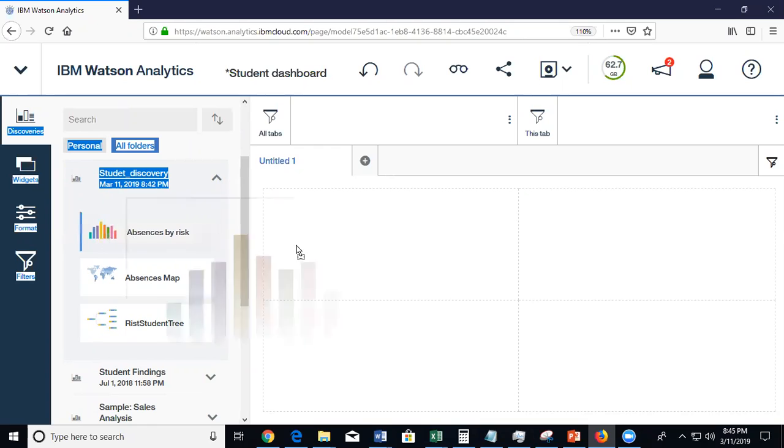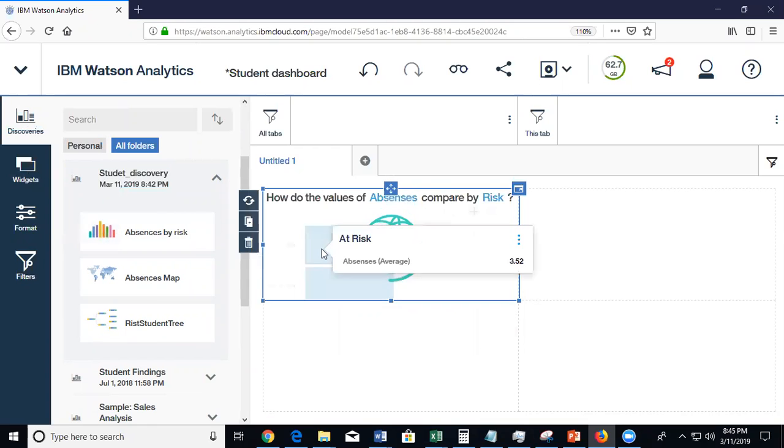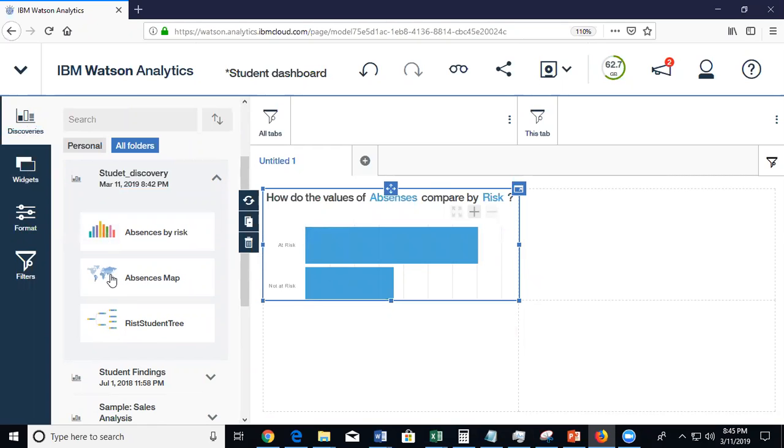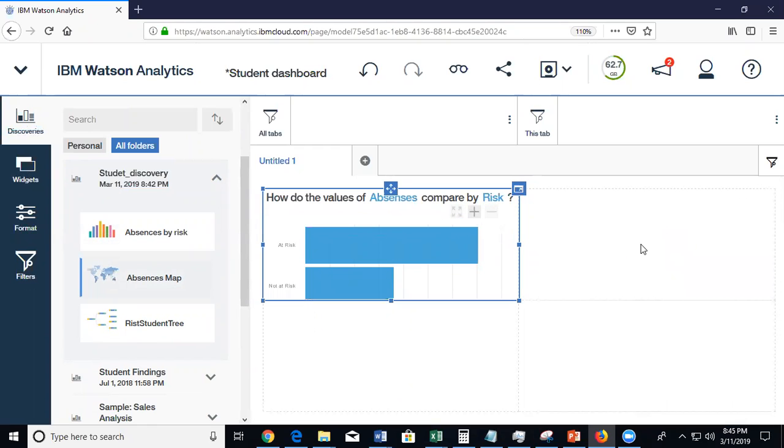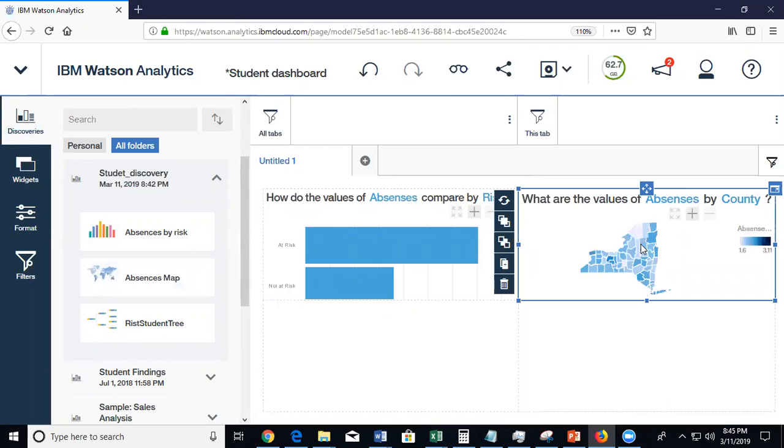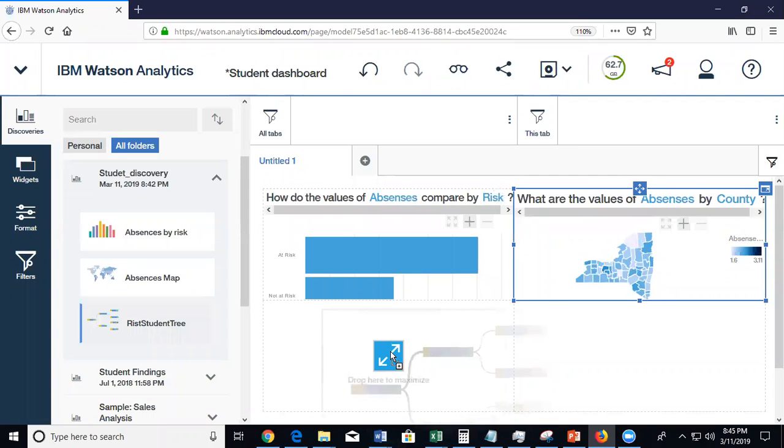I'm going to drag and drop here, but watch what I'm doing. I want to put my mouse cursor on top of the arrow. Then automatically it's going to size this visualization for me to fit in a slot. This is a student, this is a tree.